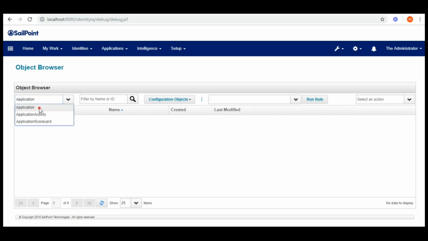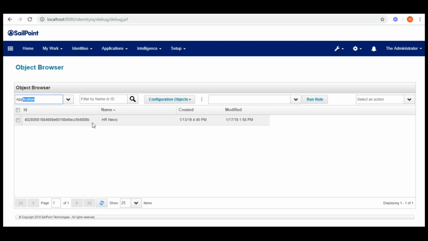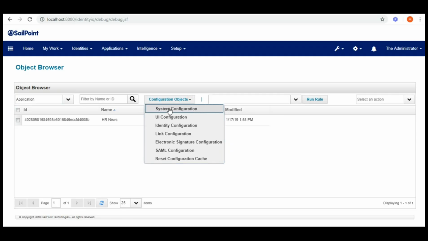So you can see we have applications. If you want to search for a particular application, you can always search for it, but right now we have only one HR news application, so that's what is coming up. Then we have one different button which is the configuration object. SailPoint has a bunch of configuration objects which are basically XML, and those XML files instruct SailPoint IIQ what to show, what not to show, and what the overall system configuration should be. If I click on it, I will see system configuration, UI configuration, INT configuration, link configuration. I will talk about all those things.